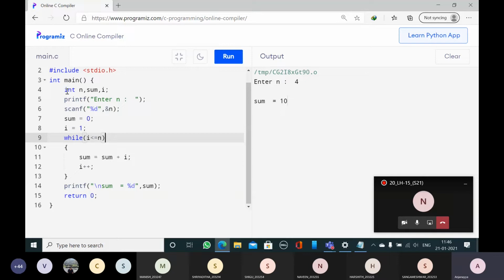Factorial of a number. Here only I will change. This will be fact. What is the initial value of fact? The initial value of fact will be 1. So instead of adding, you multiply now. Then you will get the result.